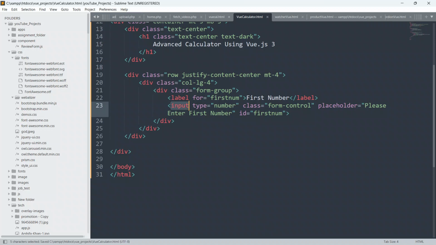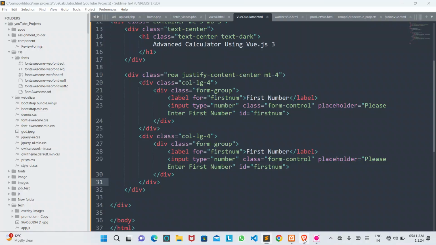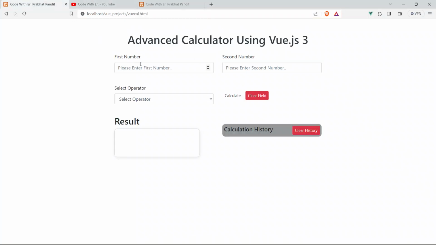Just copy this div from here and paste it below this. Save your code, and go to the browser and refresh your page. See, guys, now this is the first number and this is the second number. You can see the first number and the second number.